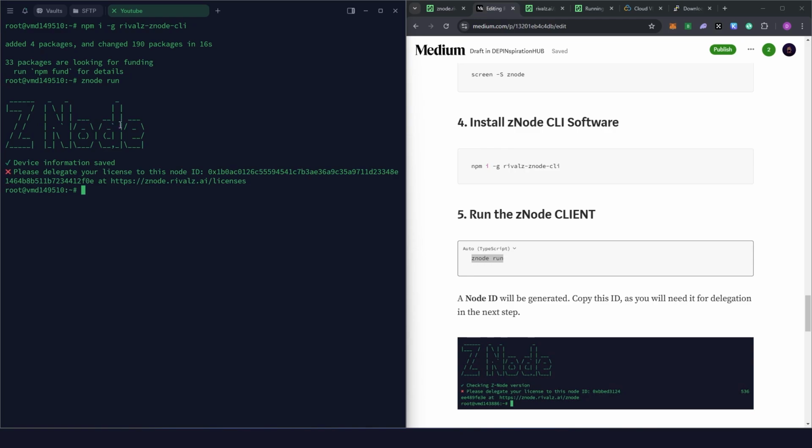And here, please pay attention. What we have to do now is to go to this URL here and then delegate our NFT to this node. So this node that we just created has this node ID. So on this URL on the zNODE management dashboard, we're going to connect our NFT to this node so that we can start receiving the rewards that this node is going to be doing.